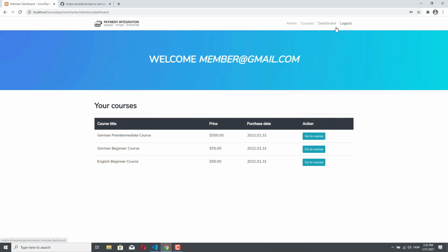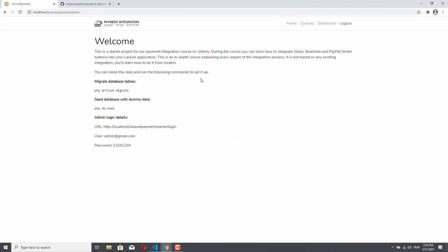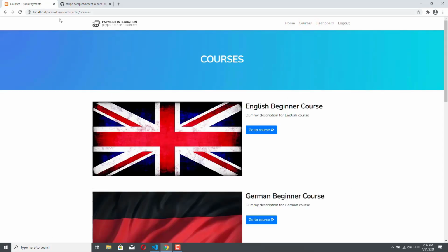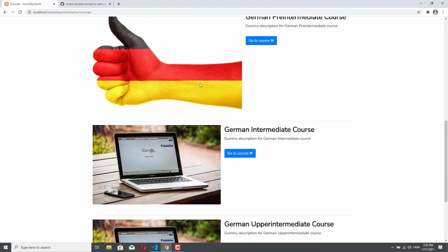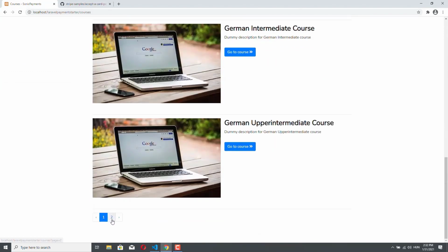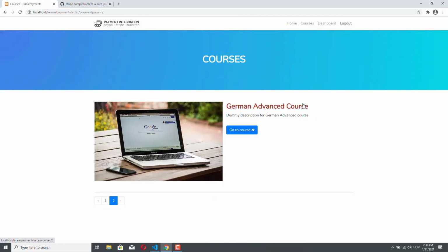Now in the header, you see after you log in, you have this dashboard, and if you click on it, you come back to the same dashboard. And we have a courses list in the header, and we also have the home. So if I click on home, I'm coming back to this welcome page. If I click on courses, however, I will hit the Laravel payment starter /courses route, and you will see a list of all these dummy courses that we have in our database. As you can see, there is also pagination included. So I can just paginate and I will arrive at the German advanced course.